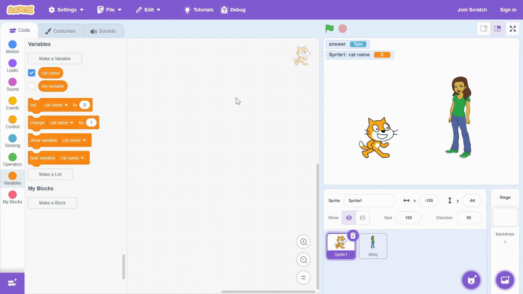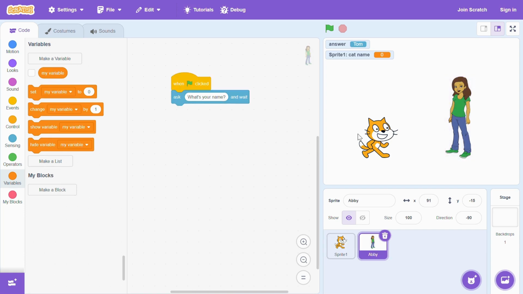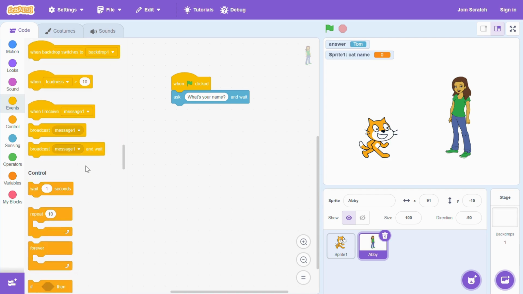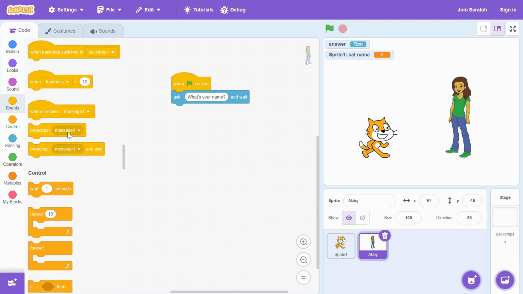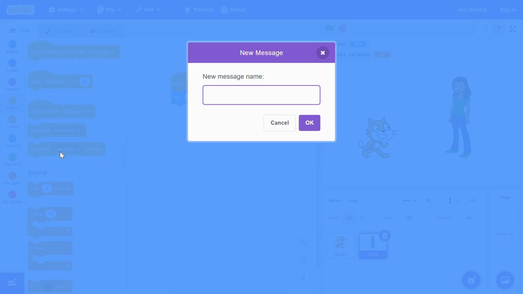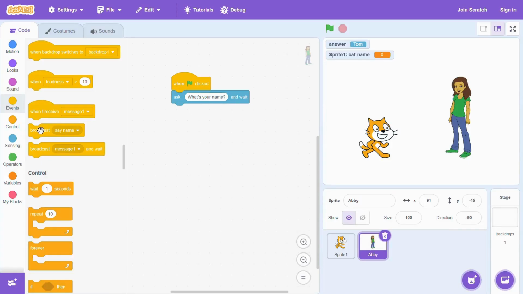Now this is what we want to do. When a name is typed in, we want to be able to get the answer of that name and store it in a variable. To do that, I'm going to go to events, and I'm going to create a custom event that will trigger the cat to save the answer and say it. So I'm going to use this broadcast message. I'll click here and create a new message that says say name. So this is the name of our event, say name. And at the end, I'm going to broadcast say name.